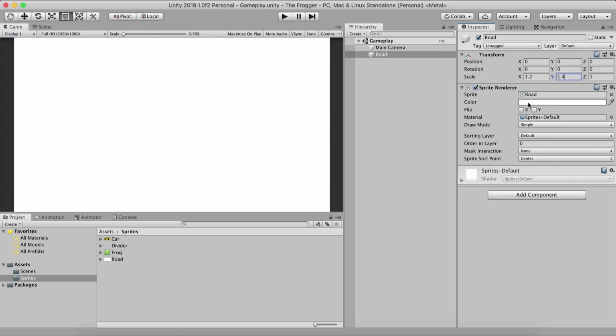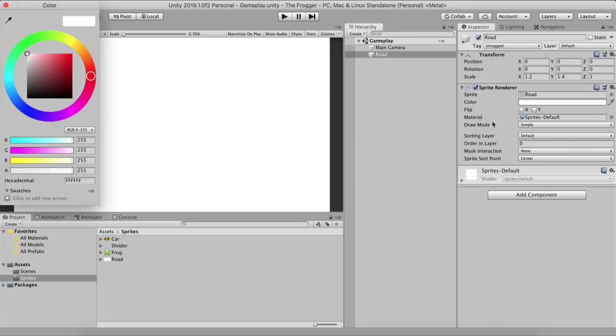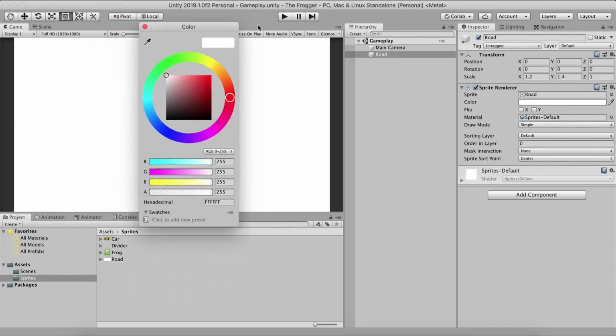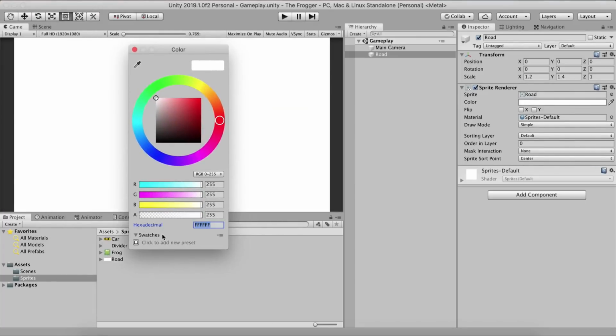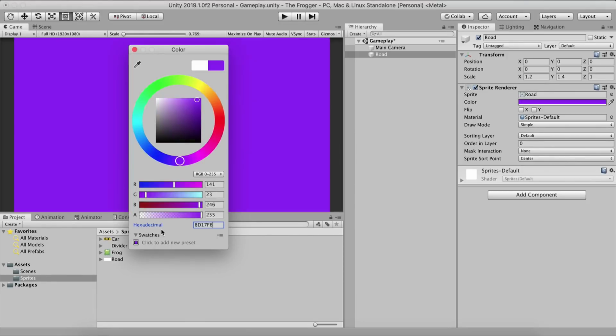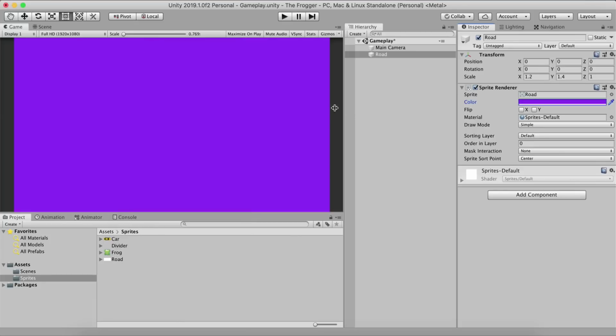And I'm gonna go here on the color in the sprite renderer. I'm gonna click here on the color palette, which is gonna pop up this window for the color. In the hexadecimal, I'm going to type 8D17F6. Simple. And voila, here is our road. We have it right there.